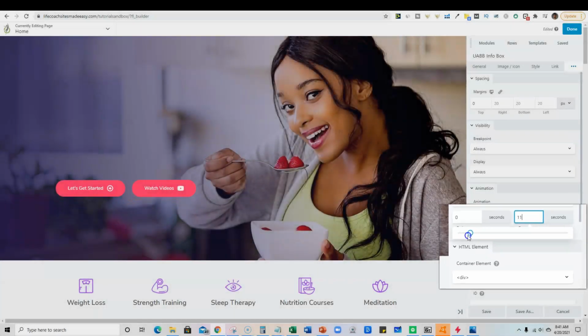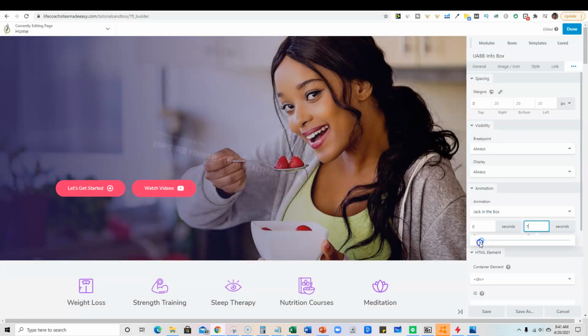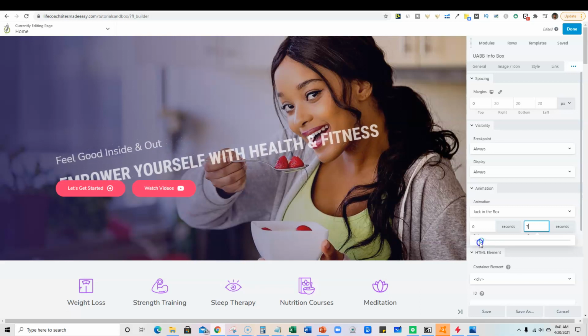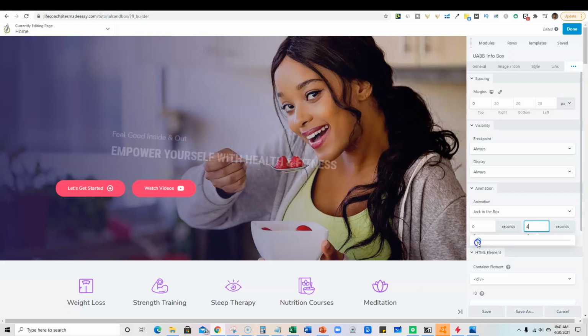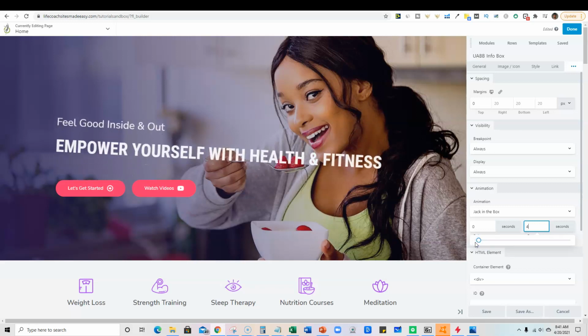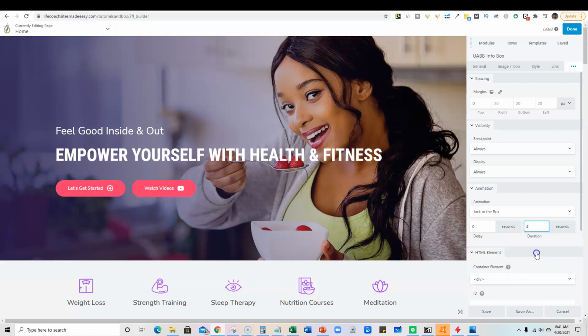We can come over here. You probably wouldn't want to do a 15-second delay, but there you go. It's a really cool delay. So let's say you want it to be a little bit more dramatic. We're going to go with 4 seconds. Pretty cool. And we're going to click off that. So we're going to leave it at 4 seconds. We're going to push save.